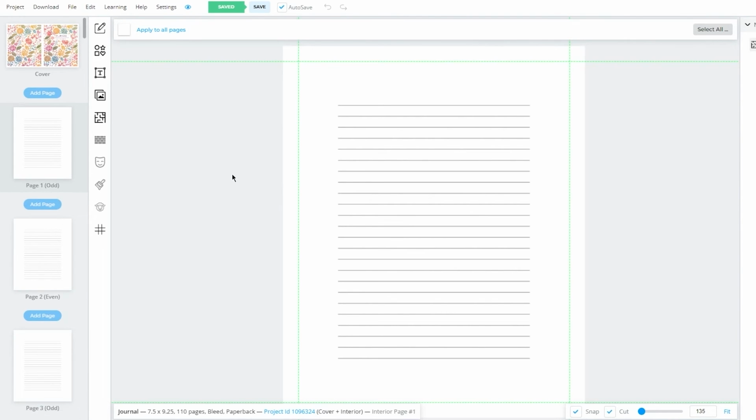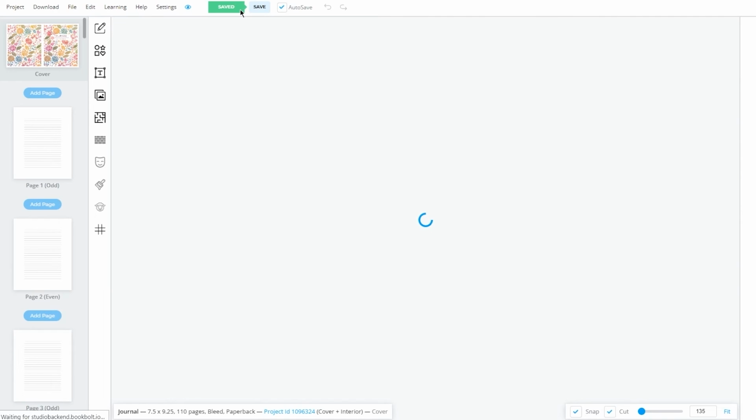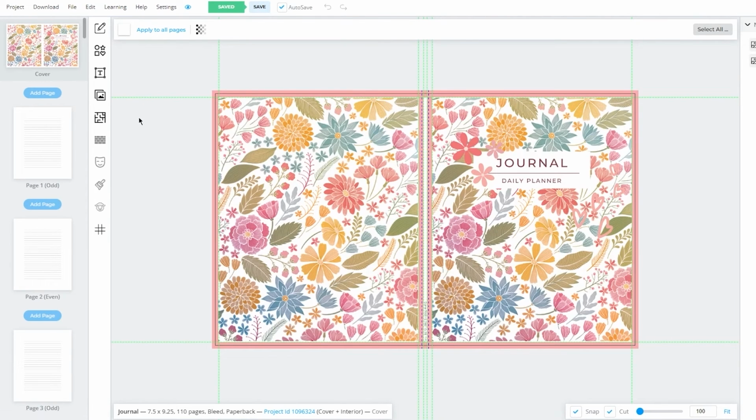That's your journal. So we're just going to go ahead and save this whole design, okay? And as you can see, mine is saved, but if yours is unsaved, it's going to tell you here that it's unsaved. So please do make sure to save everything. And once you do that, there it was unsaved, and now I just saved it.